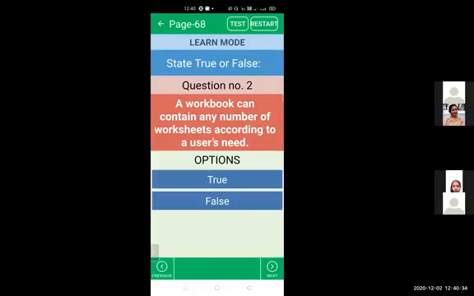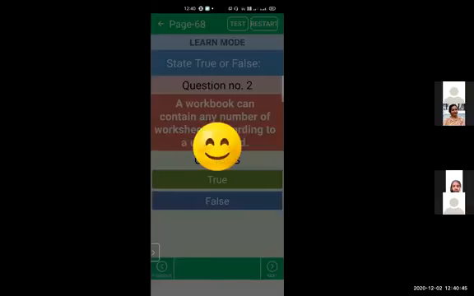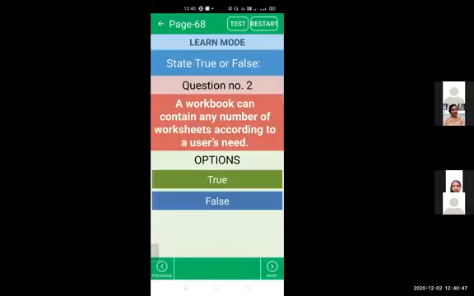A workbook can contain any number of worksheets according to user's need. True or false? Kainat is writing true. So, true is the correct answer. Okay, workbook can contain any number of worksheets. That is up to your requirement. आपको कितनी शीट्स चाहिए? 50 चाहिए, 100 चाहिए, 15 चाहिए, 20 चाहिए? That is up to you. So this second statement is true.